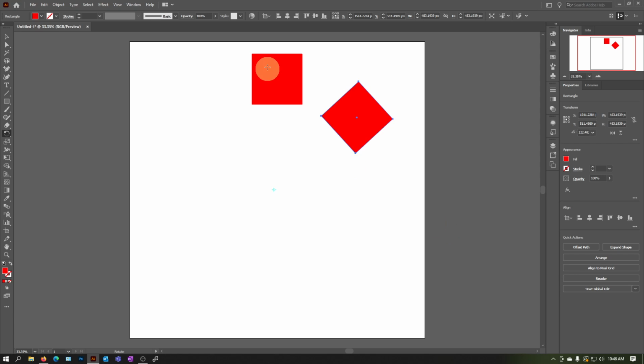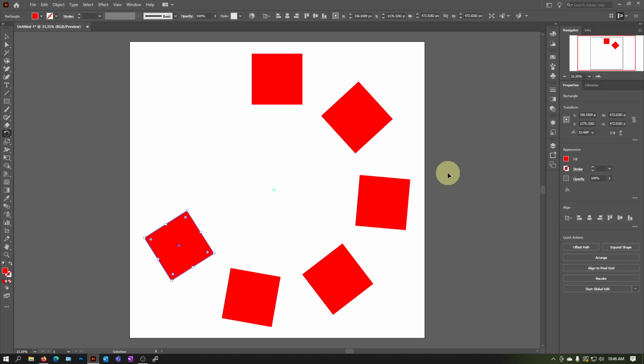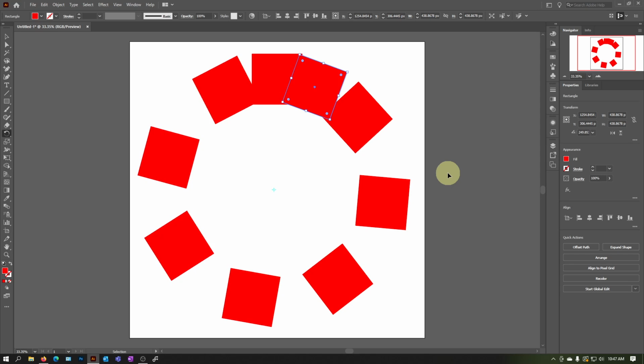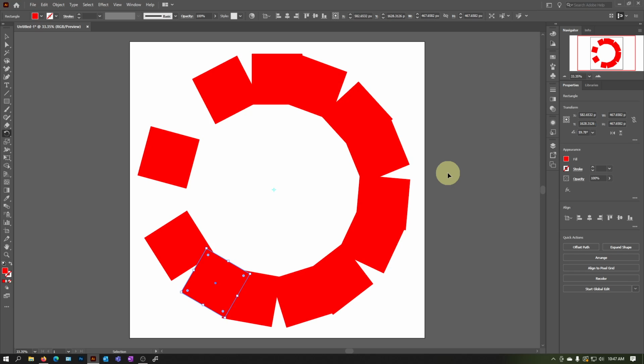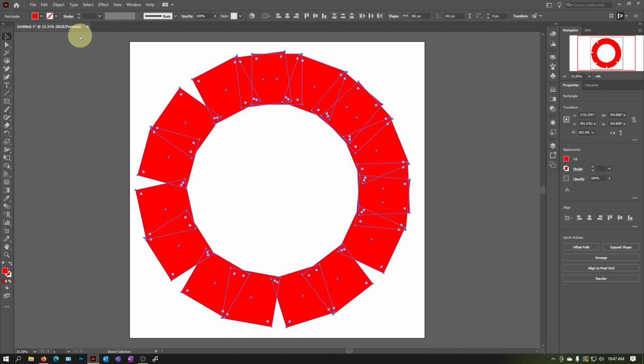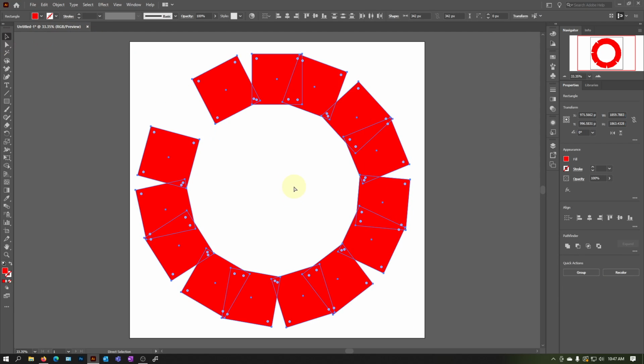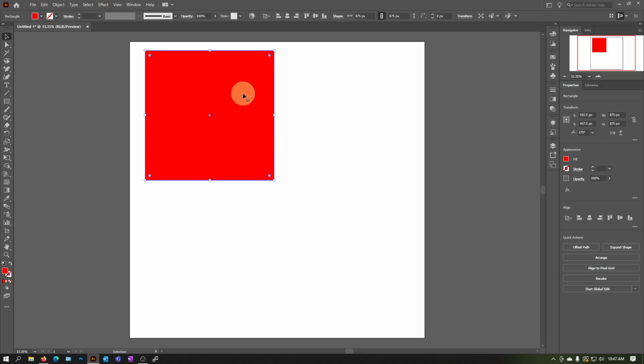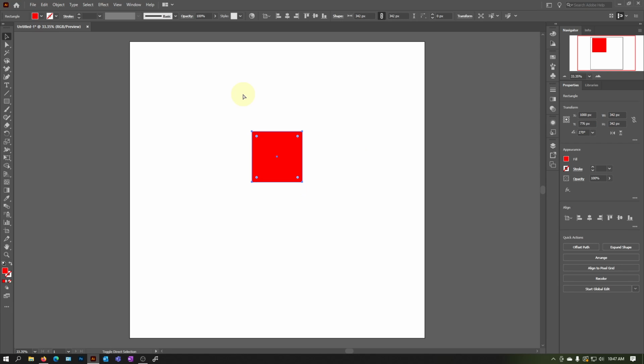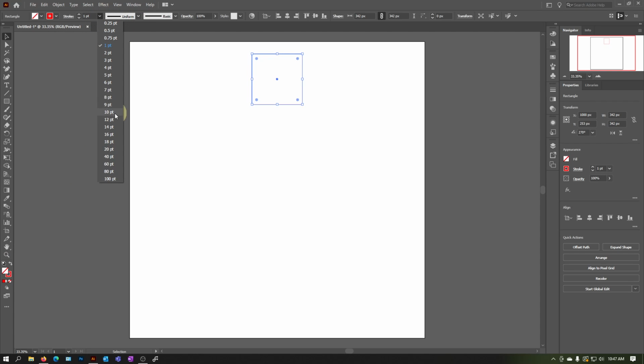So after you duplicate one element here, you can hit Command or Control D, and it's going to duplicate the function command that you just did. So this gets useful when you want to create something. I'm going to Command Z all this out. Oh, that's a little bit too much. You can create something really cool with this.